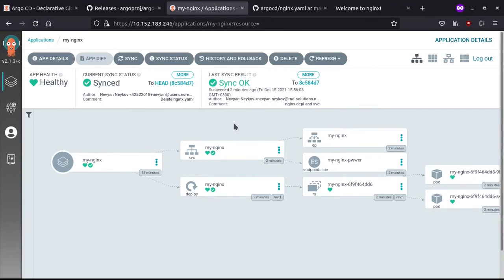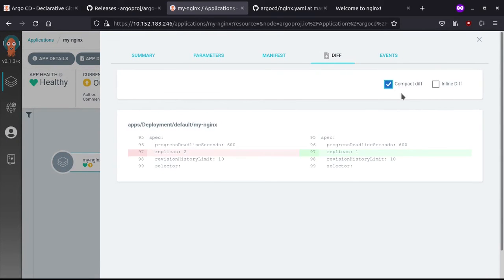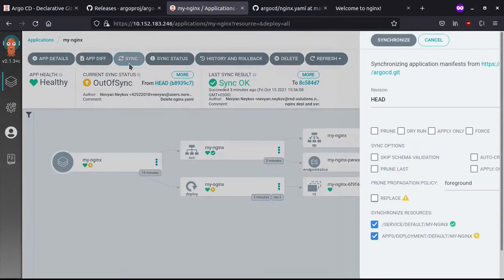So everything stays, but if we refresh, we'll be able to see that our current configuration is out of sync with what we have as a source of truth inside of GitHub. And actually we can click on app diff, and if we click on compact diff, we can see that the replicas were 2 and now we changed the replicas to 1. So we can see more granularly what is happening, and now we can synchronize everything.